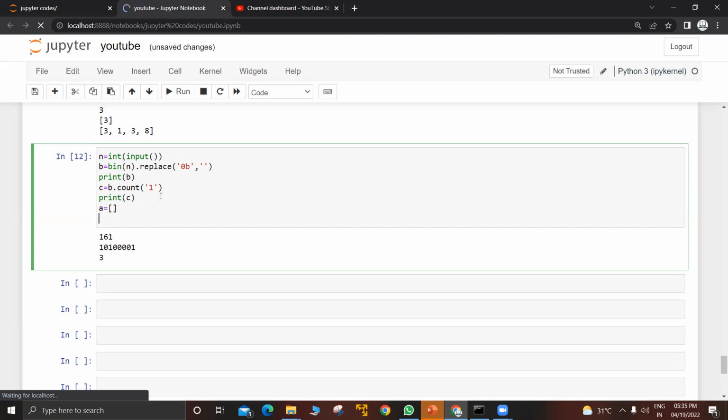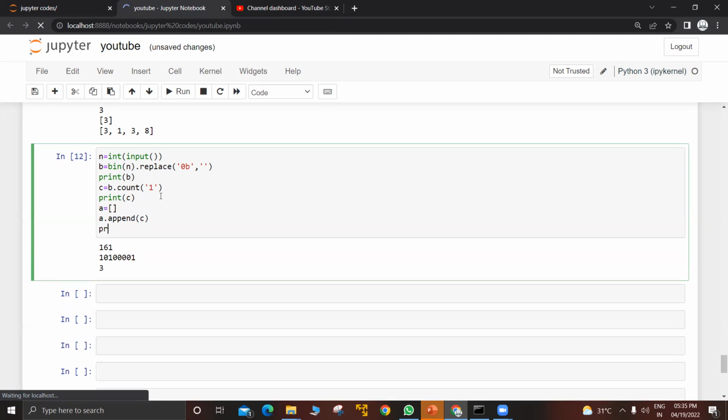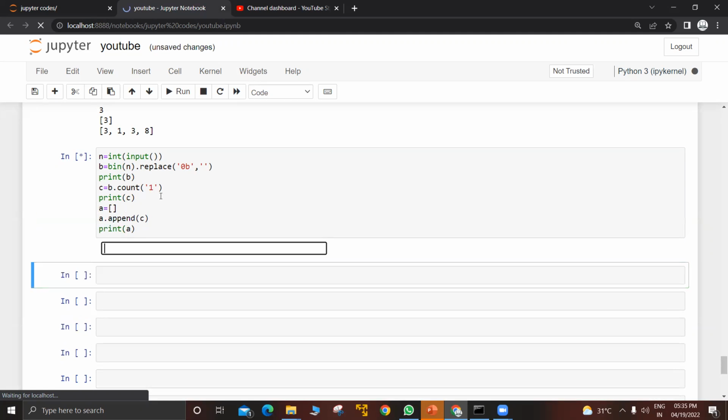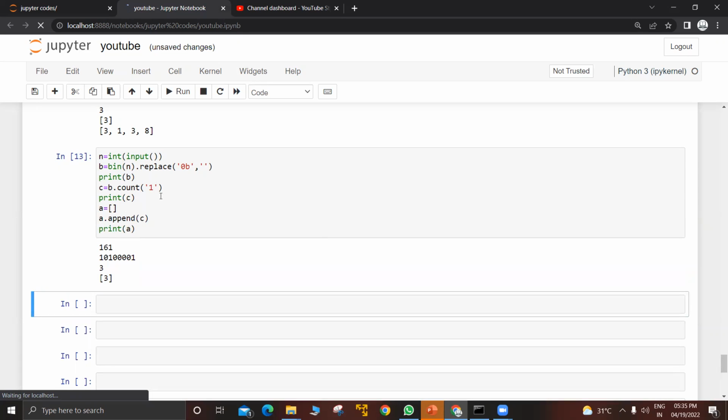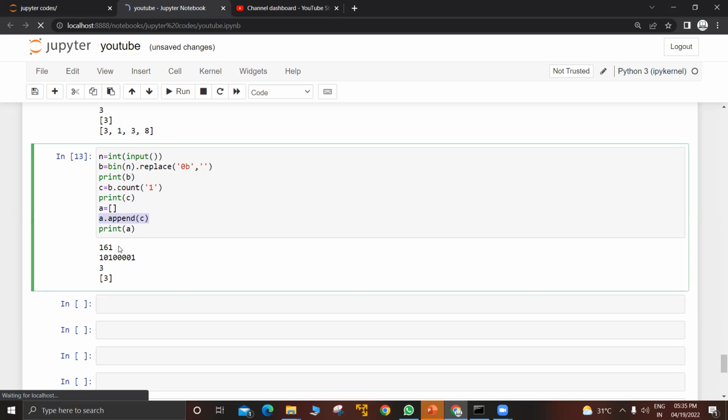We'll add that c into the empty list: a dot append c. Then we'll simply print a. For 161, this a contains 3. Initially a is an empty list, we add c, the count of ones in the binary representation of 161, and then a has stored the value 3 in it.